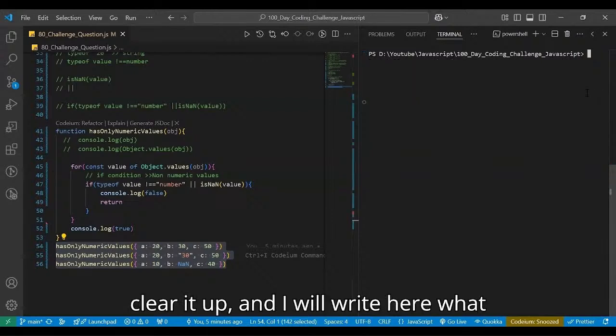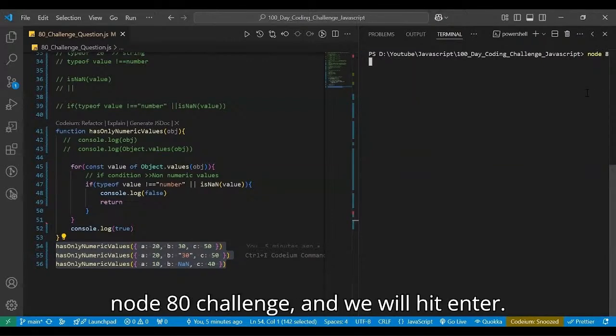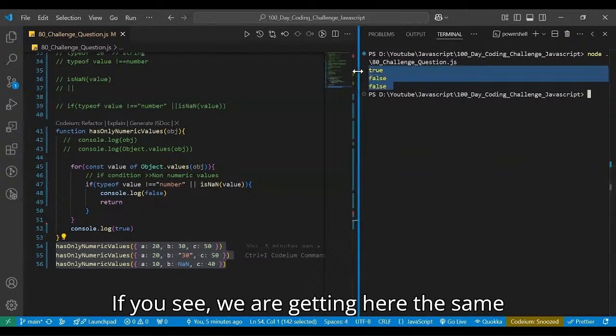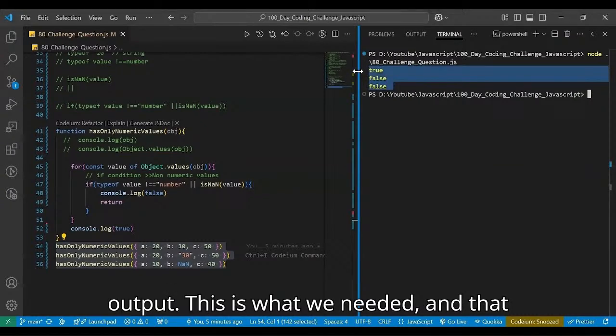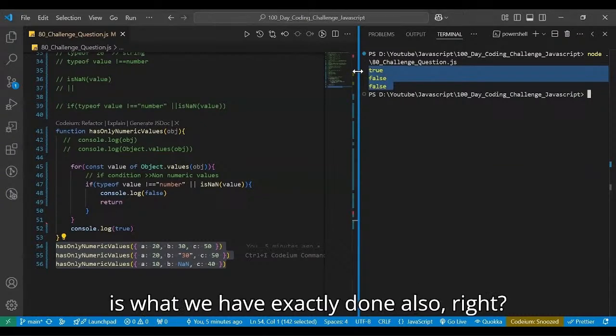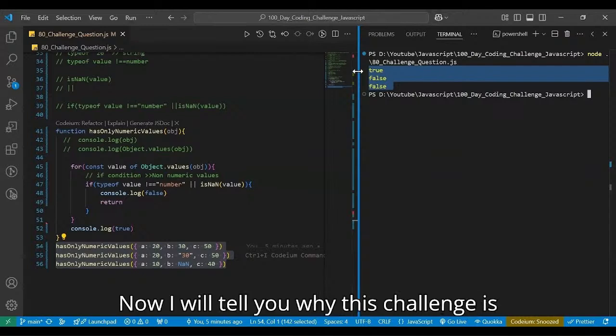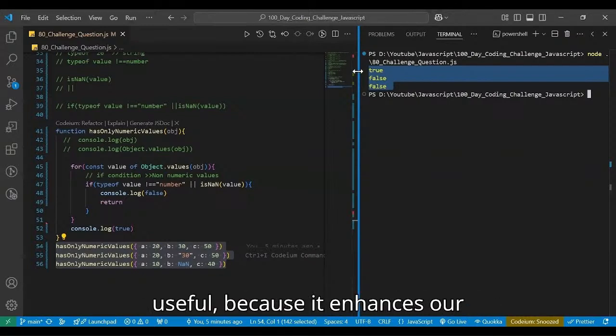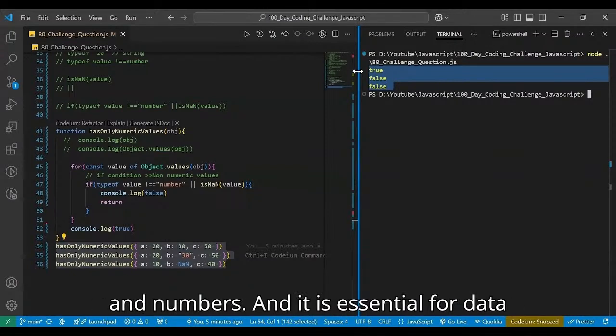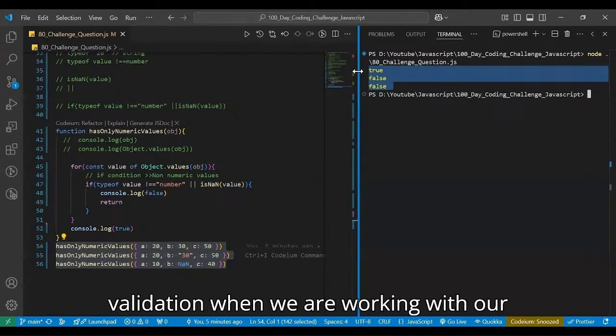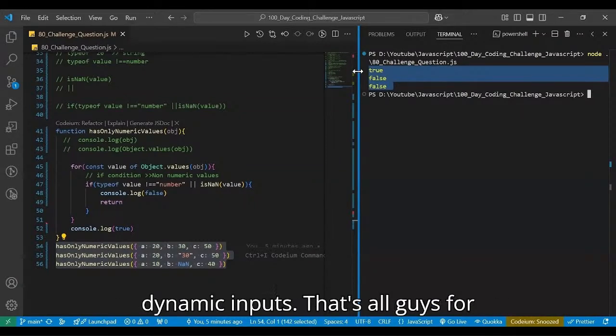I will just clear it up and I will write here node challenge 80, and we will hit enter. If you see, we are getting the same output. This is what we needed, and that is what we have exactly done also, right? Now I will tell you why this challenge is useful, because it enhances our understanding of type checking in JavaScript, and it helps to understand the difference between NaN and numbers, and it is essential for data validation when we are working with dynamic inputs.